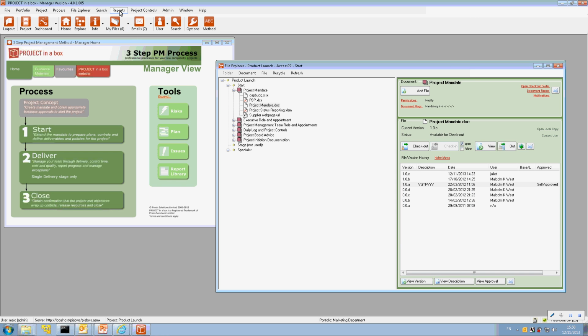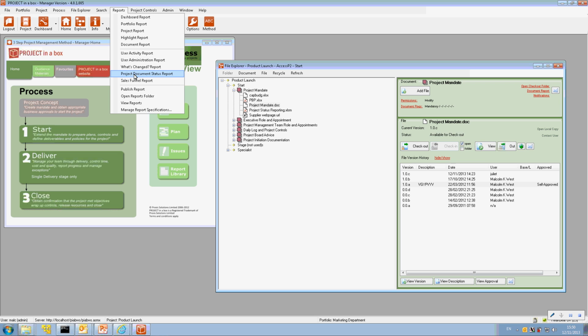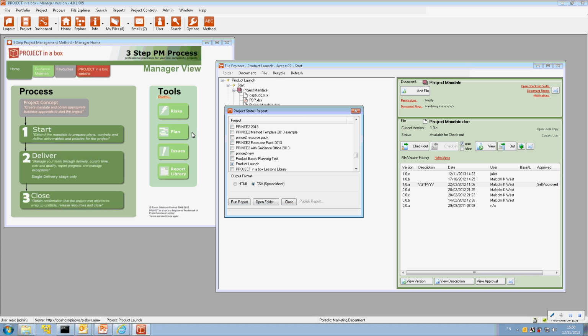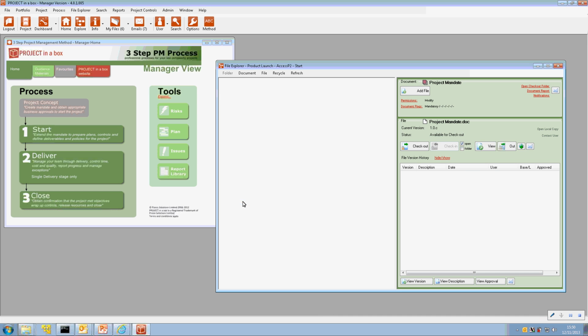If we want to go a step further, we can go and look at the project document status report, and this allows us to run this same sort of report across a number of projects. So let's pick a couple of projects here. We've got 2 examples, and I'm going to run this to Excel. We can also run this one to HTML.